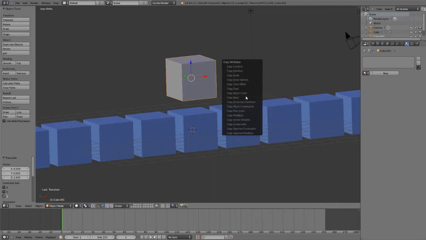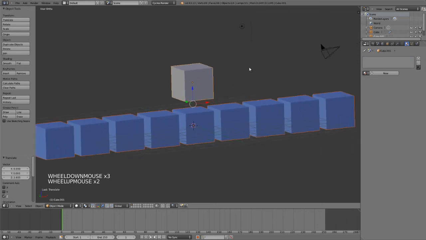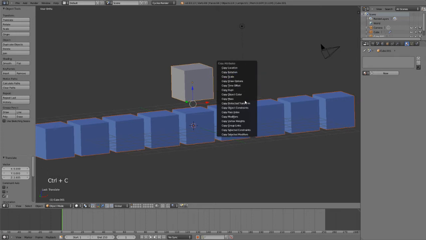Now you notice that they're all grayed out right now. And this is because Blender is looking for basically multiple objects to be selected. So the first object you select is the things that are going to be copied, or the object that the things are going to be copied from. The second object you select is then what you're going to copy to. So I select this one, and then I select my other one, and I hit Control C, and then I can choose what I want to copy.